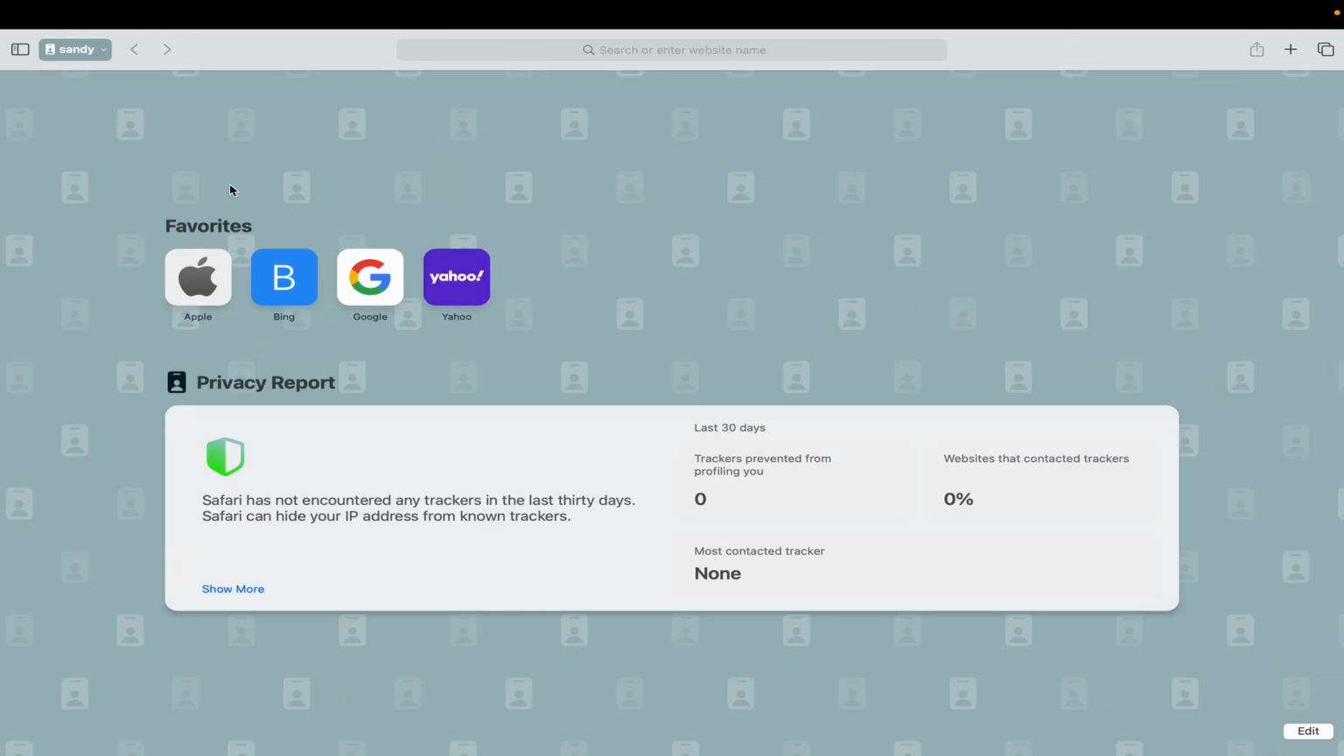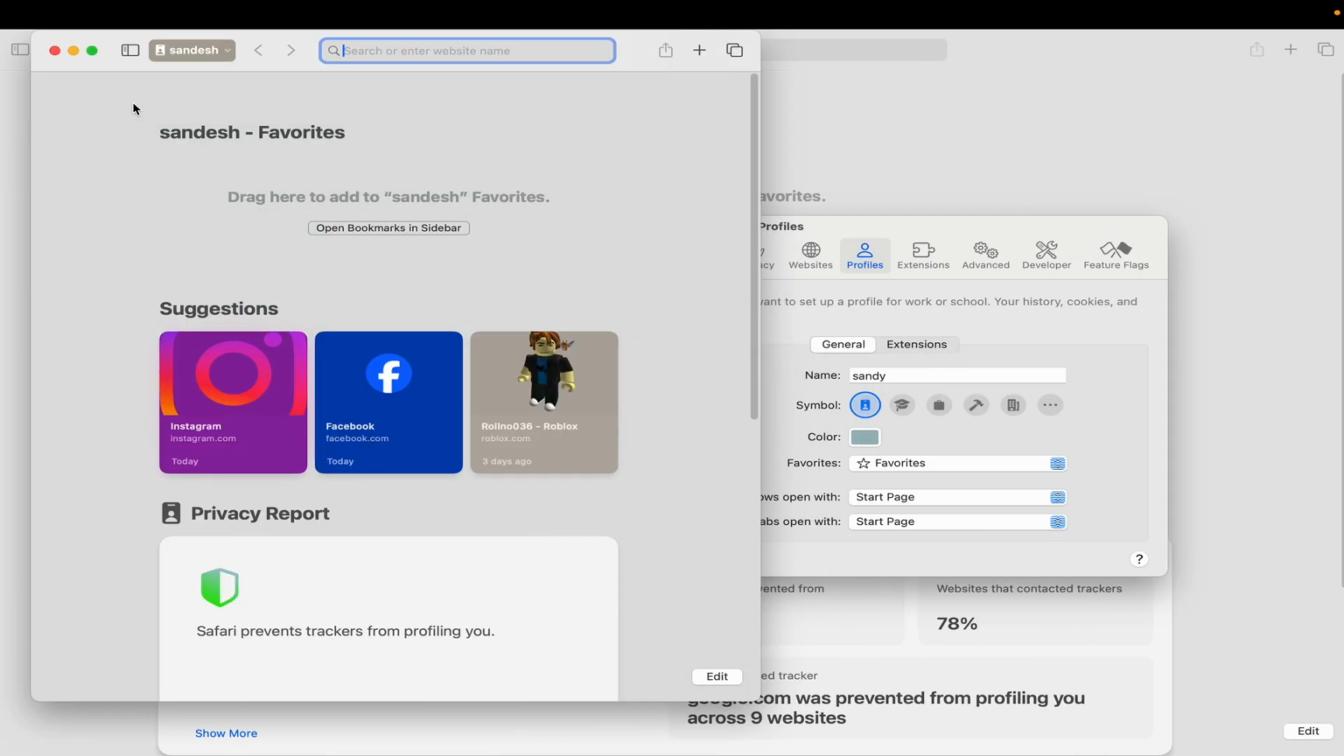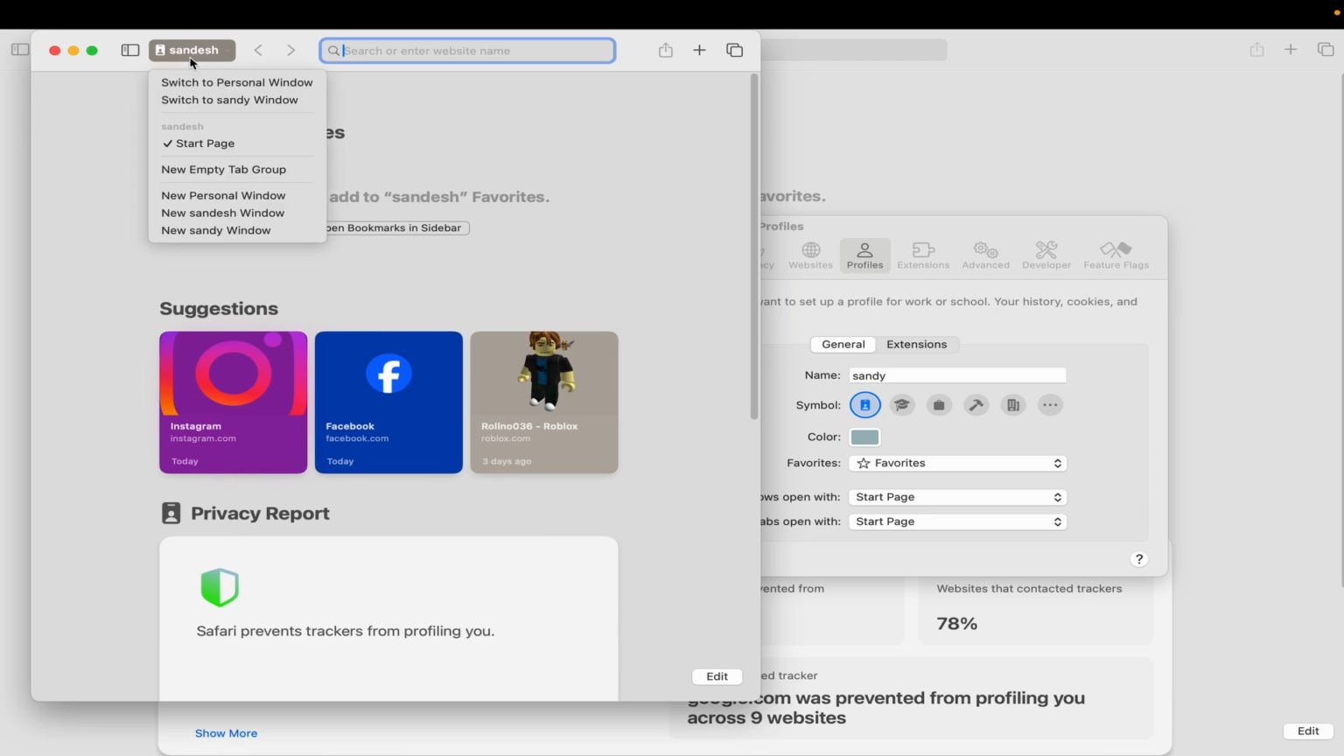To switch between profiles, click the Profiles button in the Safari toolbar and select the profile you want to use. Each profile keeps its own browsing history, cookies, extensions, tab groups, and favorites separate from the others.